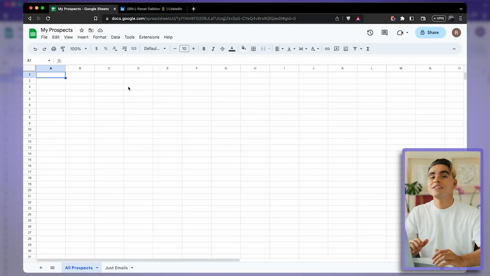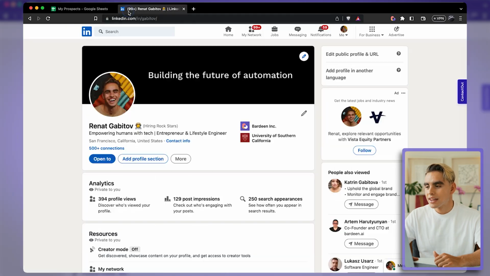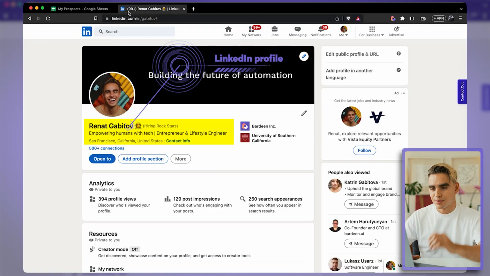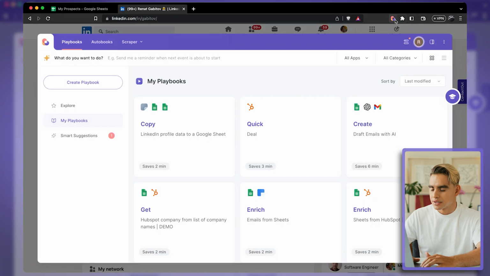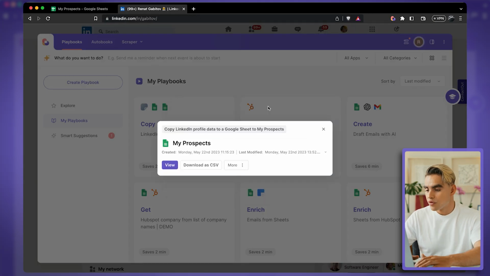I'm starting out completely from scratch. Here I have my Google spreadsheet called My Prospects and the profile that I want to save to that spreadsheet. I have the Chrome extension installed over here, and I'm going to click on Copy LinkedIn Profile Data to the Google Sheet. And just like this, this profile was saved.